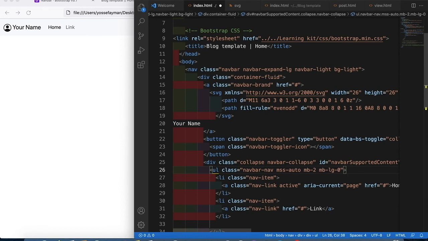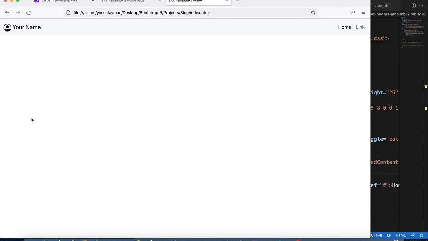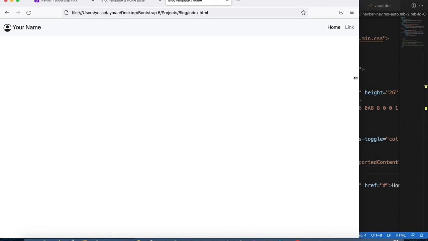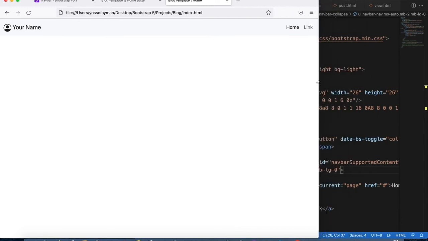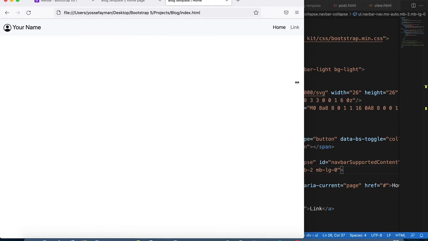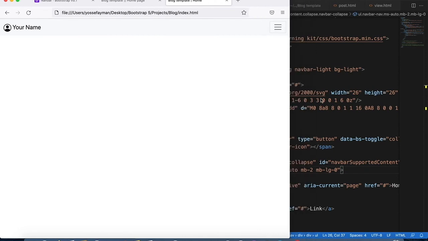Okay, we'll delete this one. Let's now save and go back here. So here we got this on the right side of the screen. And now, after we did that, let's see how we can make it collapse on screens that are not large. We have here less than the large screen. Okay, this is now collapsed.